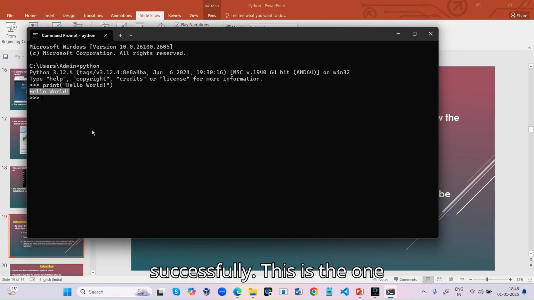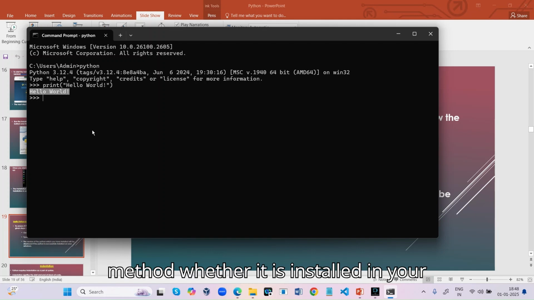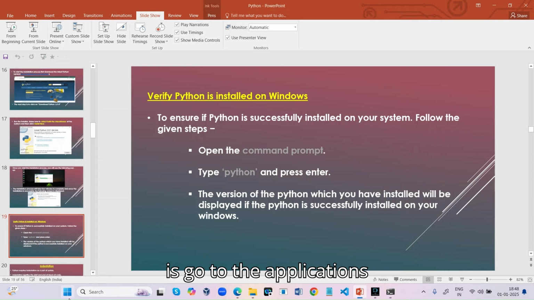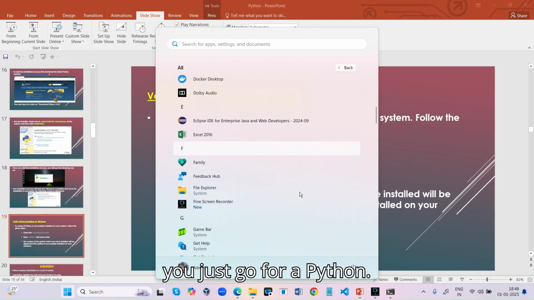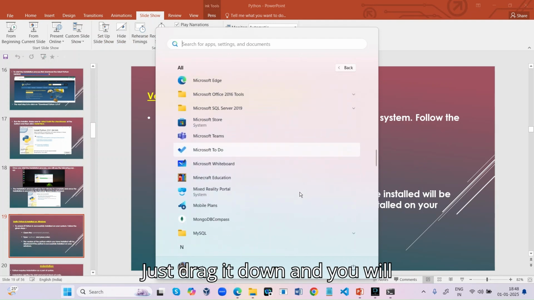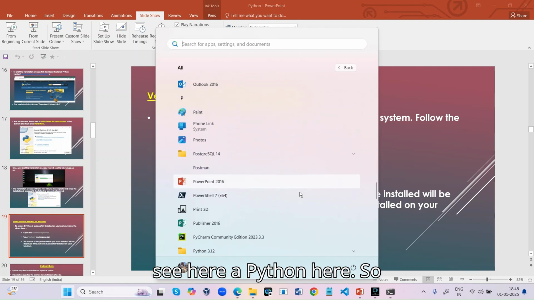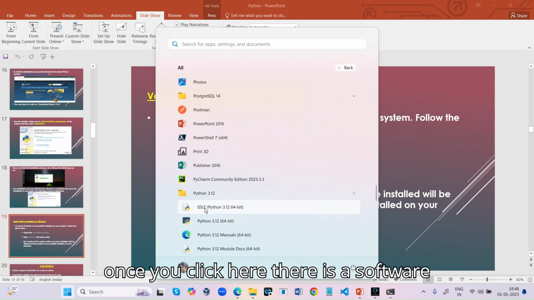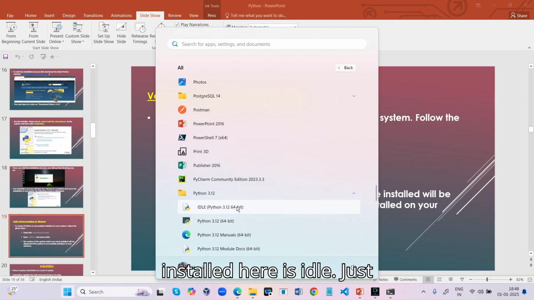This is one method to check whether it is installed in your system or not. The second way to check is to go to the applications. You just go for Python. Just drag it down and you will see Python here. Once you click here, there is a software installed here called IDLE.